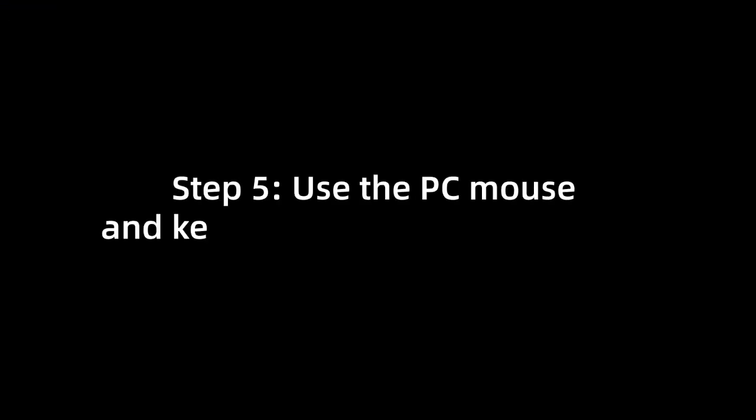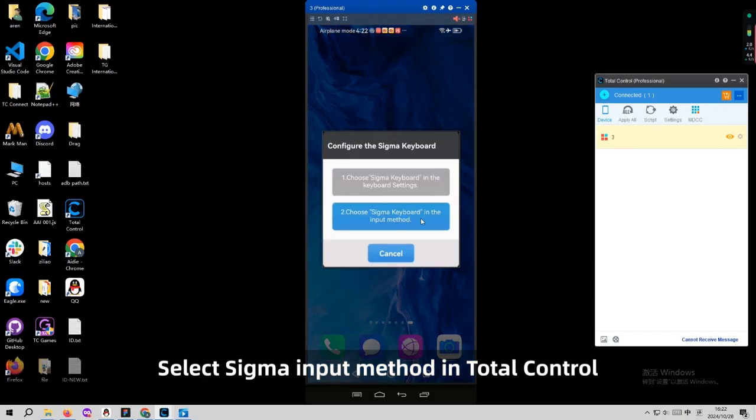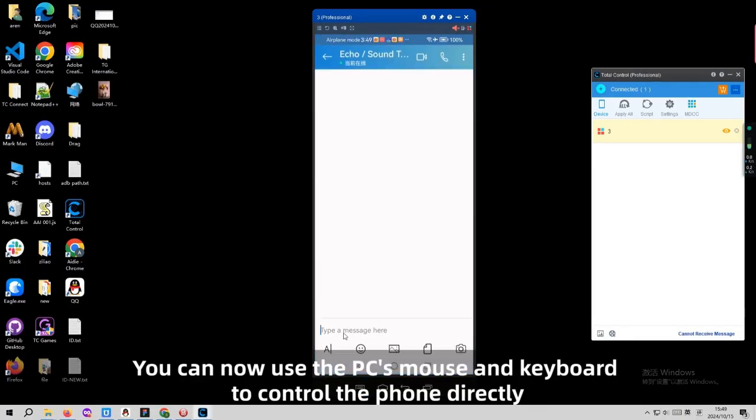Step 5. Use the mouse and keyboard to control the phone. Select Sigma input method in Total Control. You can now use the PC's mouse and keyboard to control the phone directly.